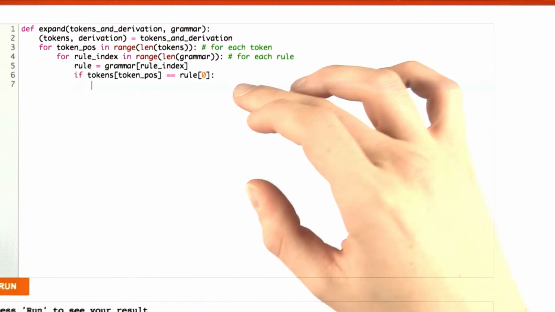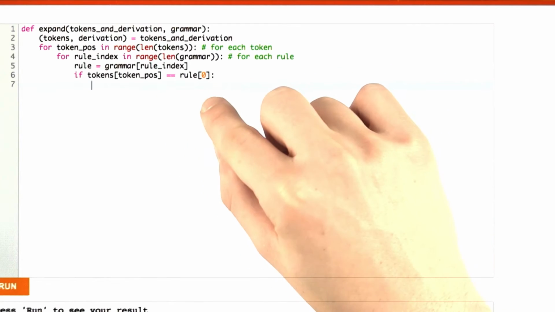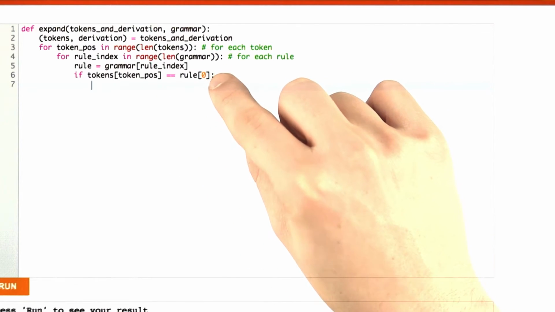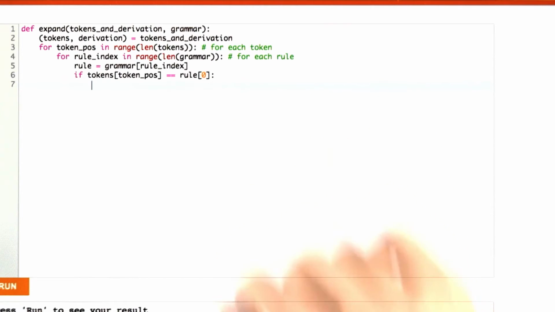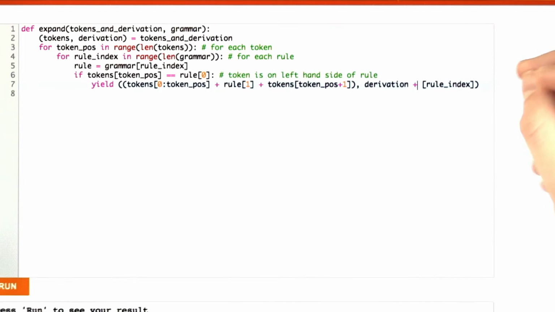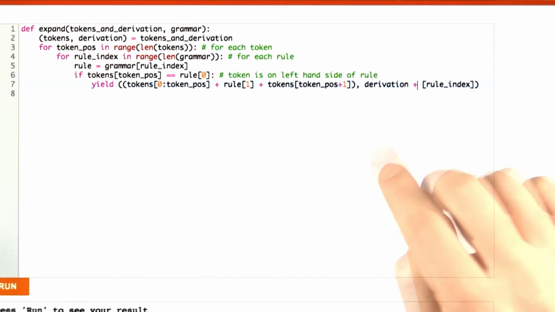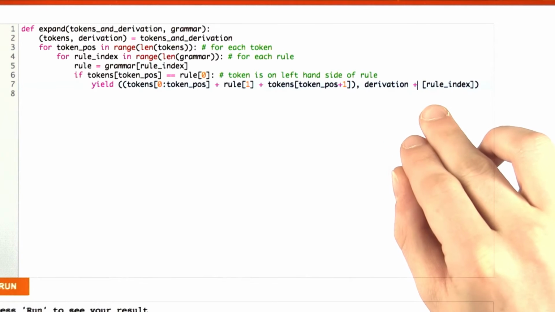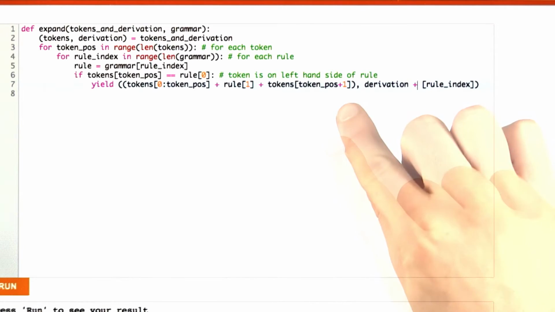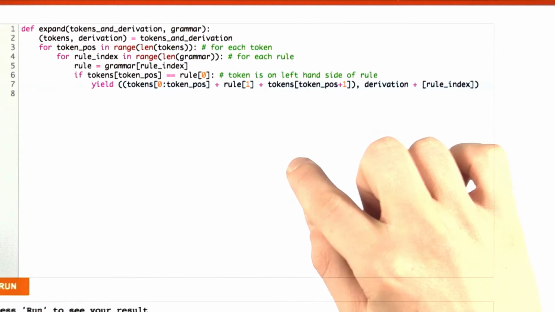This says if the current token applies to this rule, meaning it's on the left-hand side of this rule, then I'm going to do the following. I'm going to yield, as part of this generator function, a tuple where the first value in the tuple is the current state of the string.